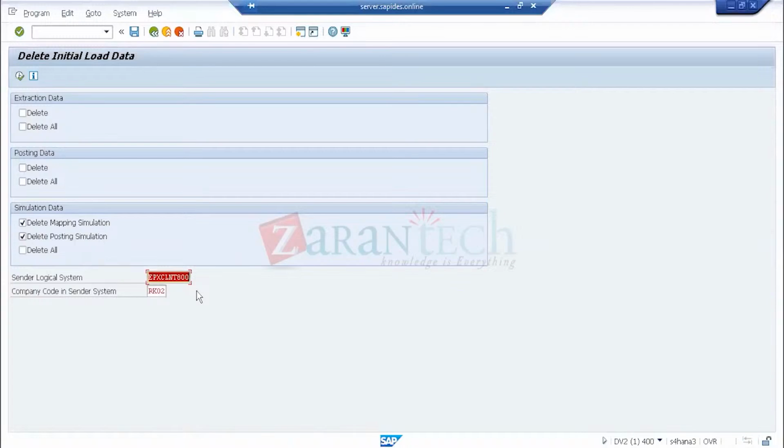But Mahesh, yes, within the company code, either I delete all the data for that company code, or I don't. I have a choice. You have a choice, sir. That is what I'm telling here.